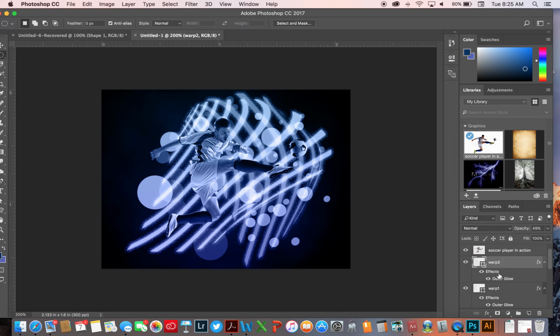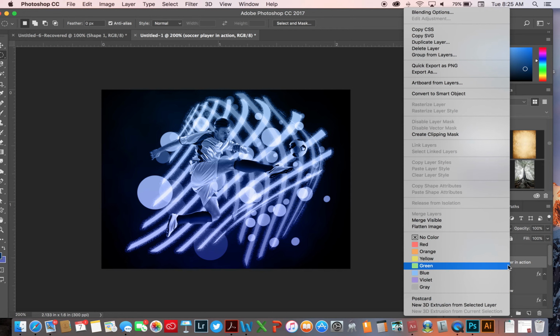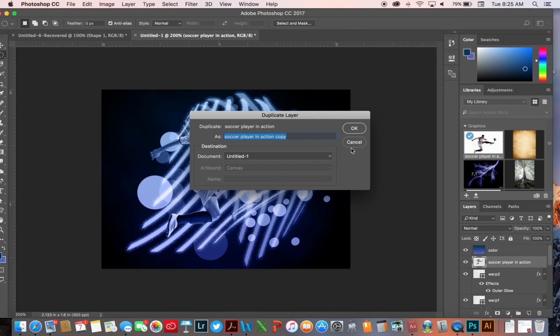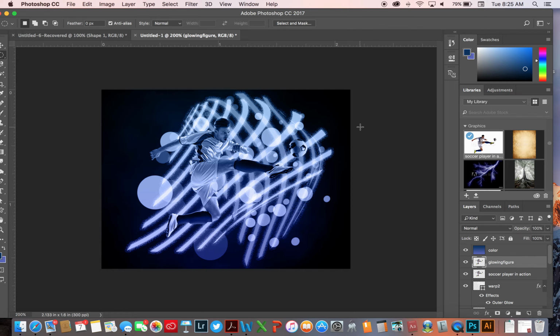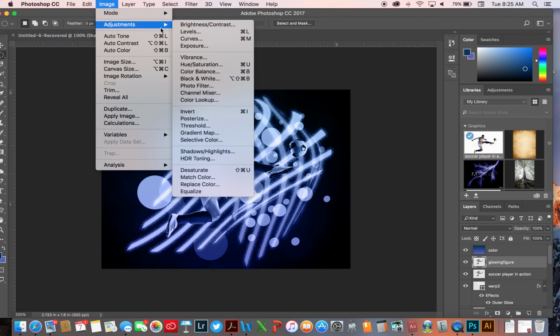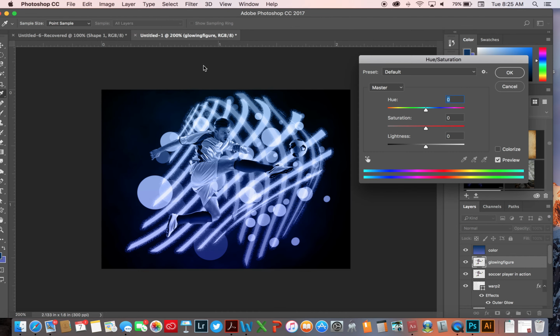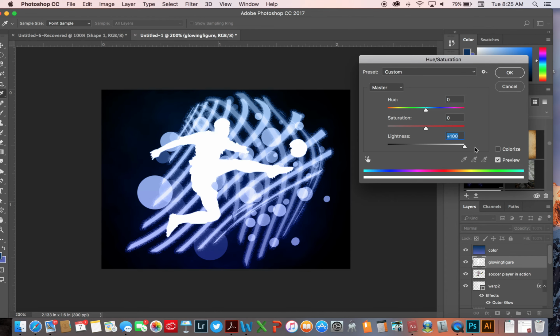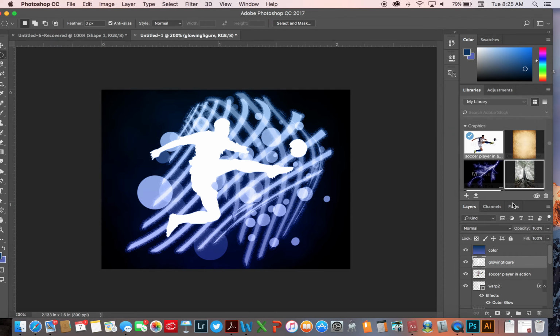Alright, the next step, we're going to go to our action figure layer. We're going to right click it. We're going to duplicate this layer. We're going to call this glowing figure. We now have a soccer player and a soccer player in action. I'm going to go ahead and go to Image, Adjustments, Hue Saturation, and I'm going to bring the lightness all the way up. Click on OK.